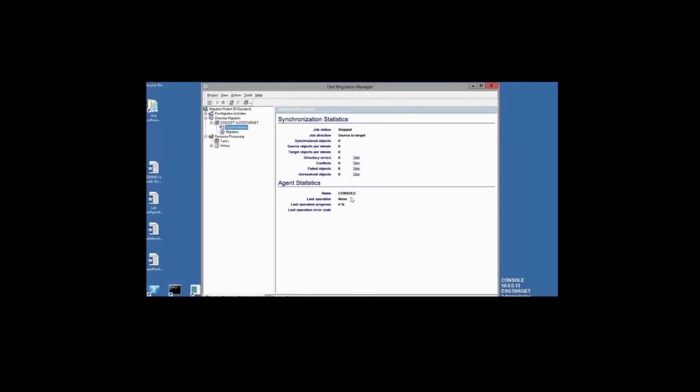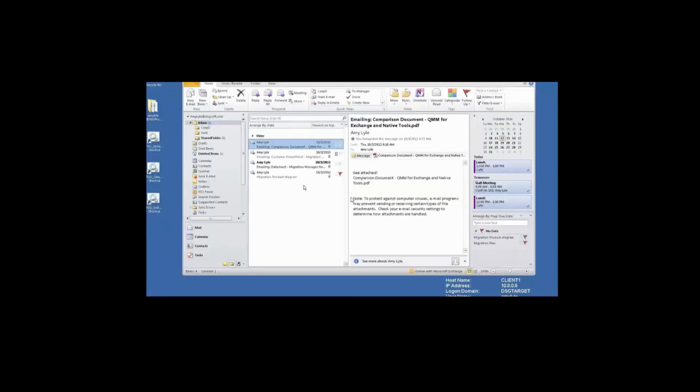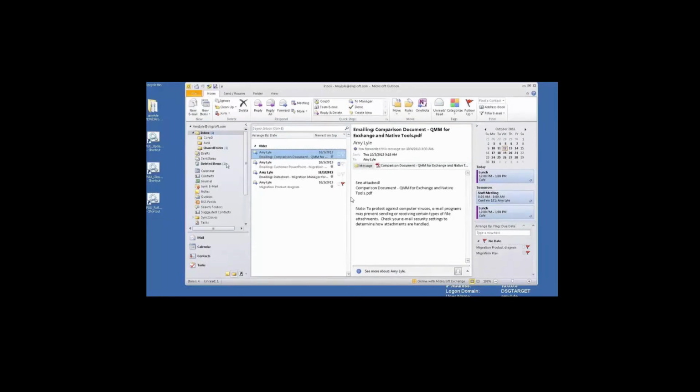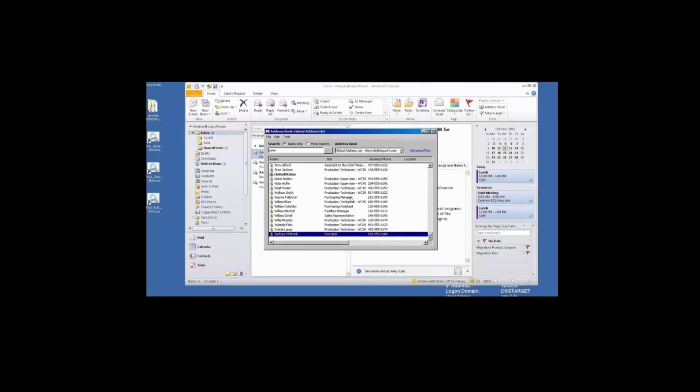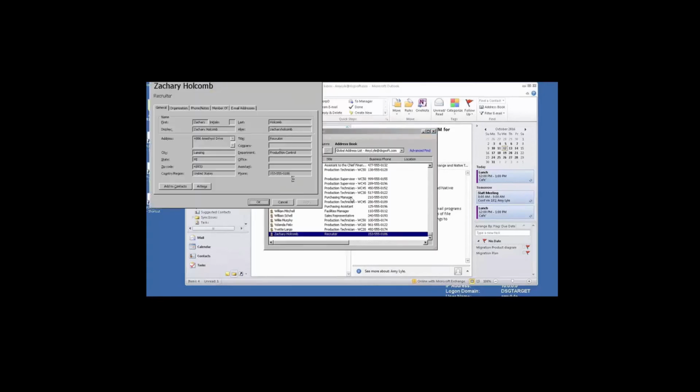So next we're going to have a look at the Migration Manager for AD console briefly, just to highlight the synchronization portion of directory synchronization. Right now, directory synchronization is stopped, and here we can see the source user's mailbox and some contents within it, and also the global address list that is associated with the source Exchange organization and environment.